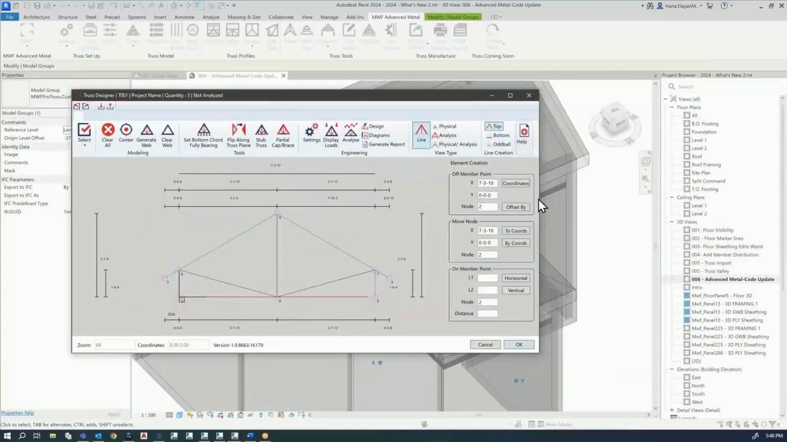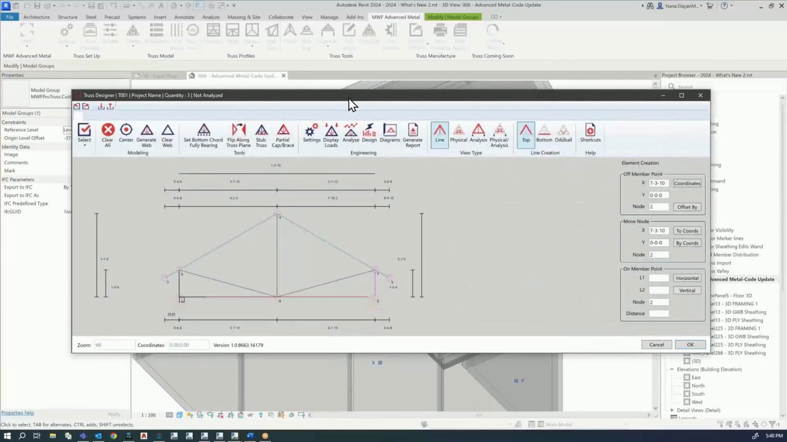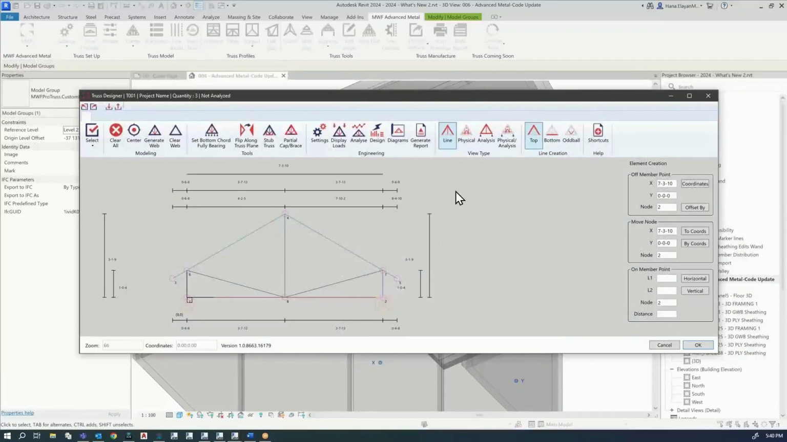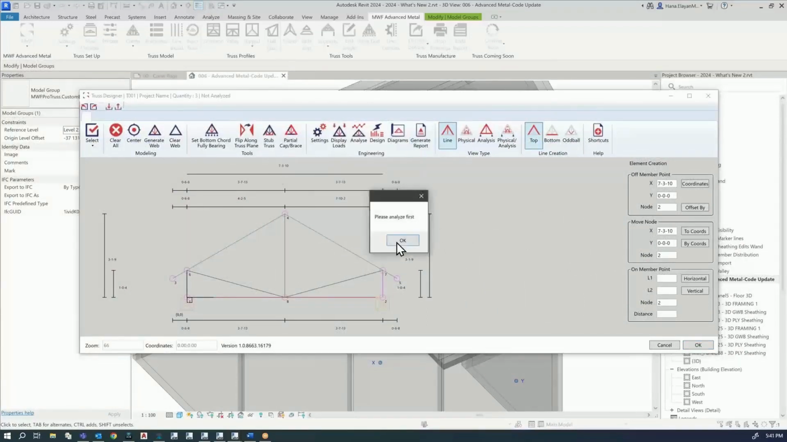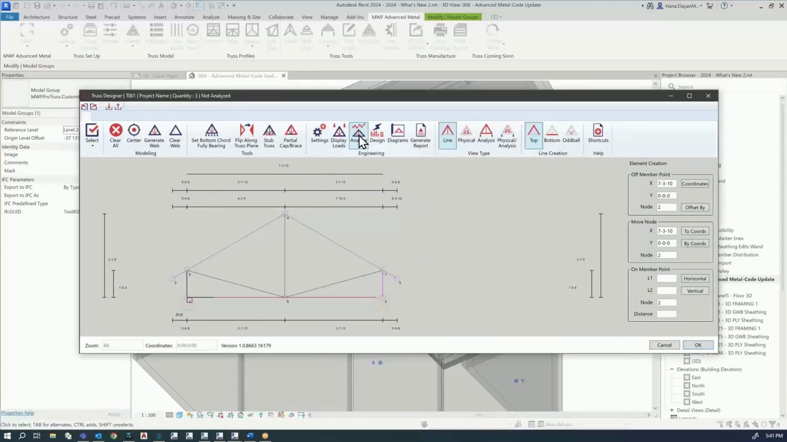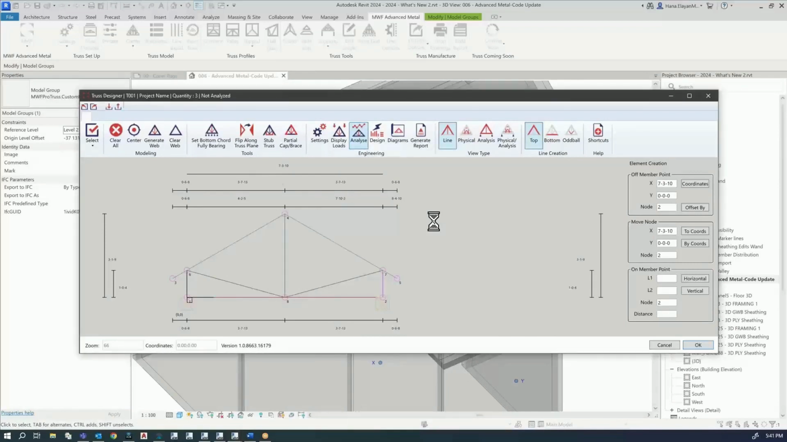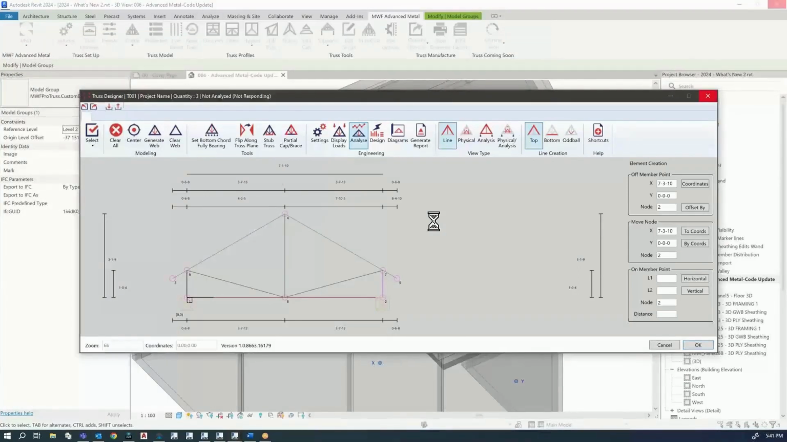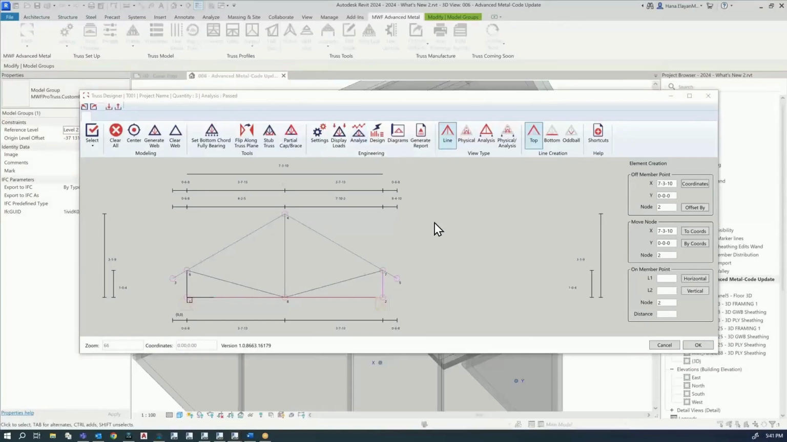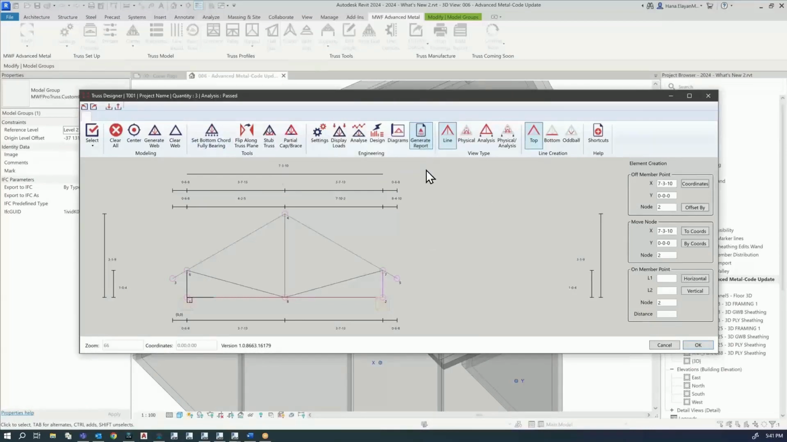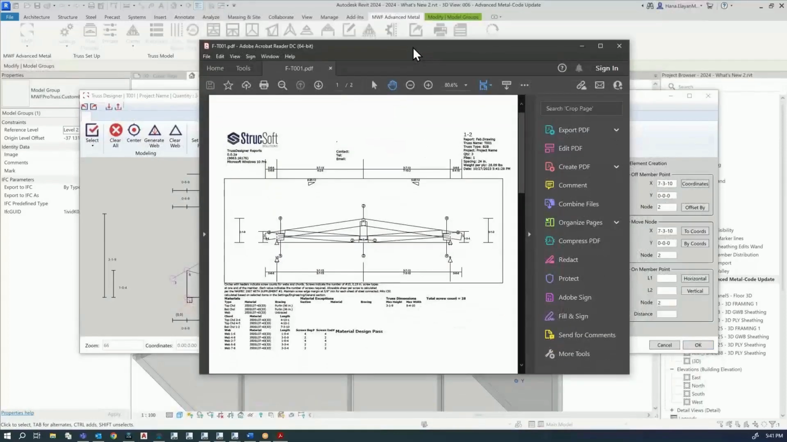So let me actually expand this. What I wanted to show you is that over here, if I click on generate report, I will have to analyze first. So let's actually analyze. So first of all, this truss has passed. Let's generate report. And this is what I wanted to show you.